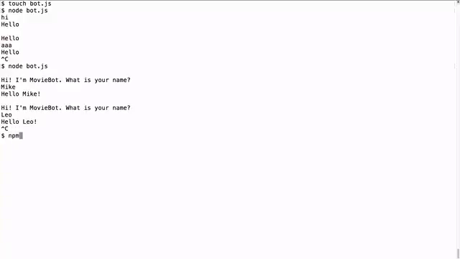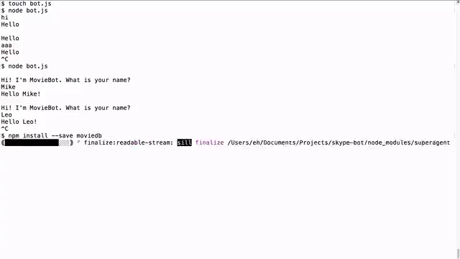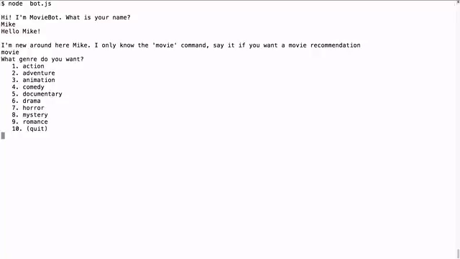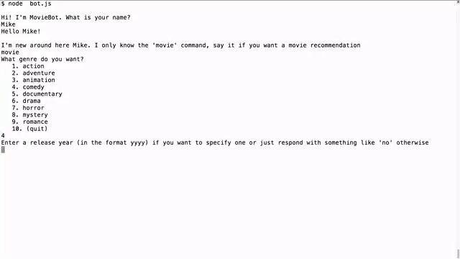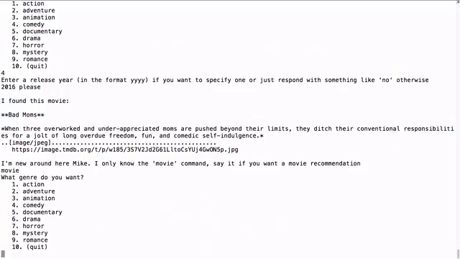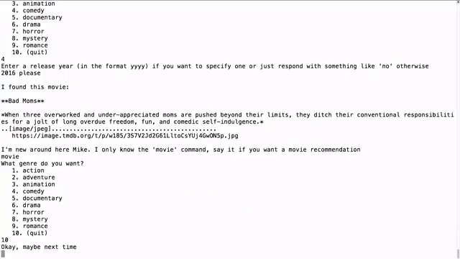I previously stored the movie API key in an environment variable, so I just need to install the MovieDB dependency with npm install --save moviedb and start the bot. Let's give it a name, type movie, choose a genre, and say something like 2016 please. And there you have it. In the command line the message is not formatted and the image is not shown, but it doesn't matter for now. So movie again, and if we choose quit, okay, maybe next time, great.